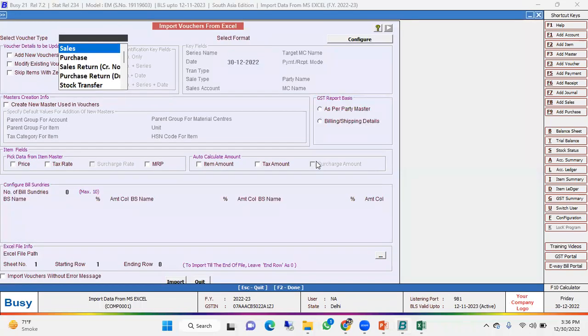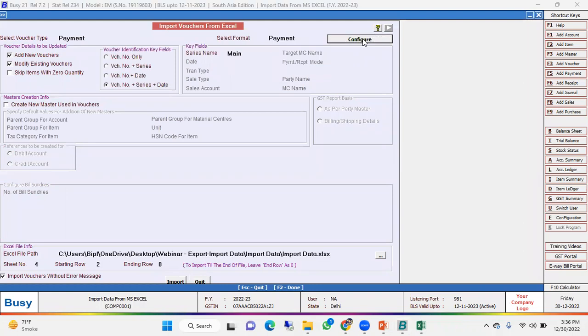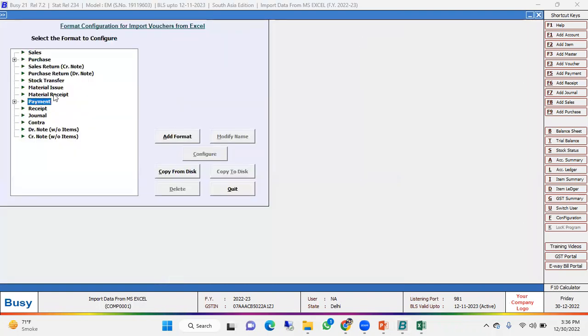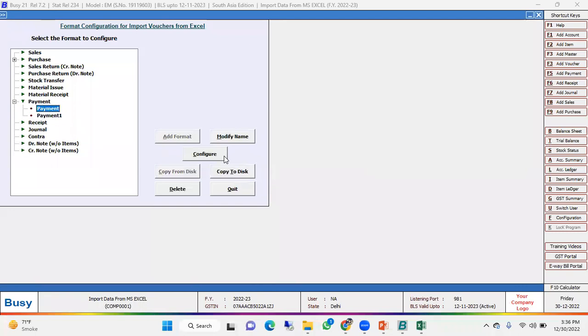And you have to select the voucher type. So we are importing a payment voucher. After this, you have to create the format also. So click on Configure and create a new format, and select your voucher type. Click on Add Format, enter the name of the format, like Payment One. Okay, so after this, select the format and click on Configure.